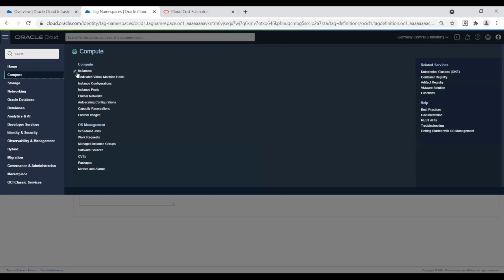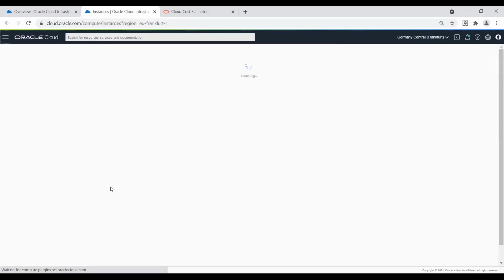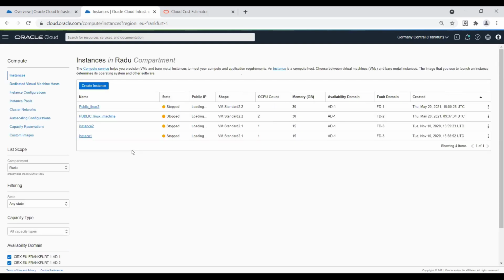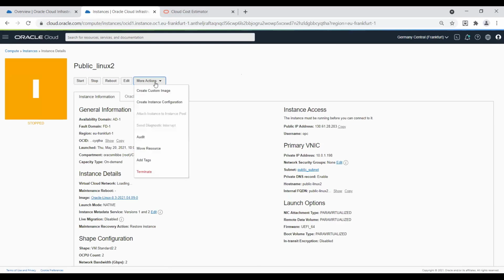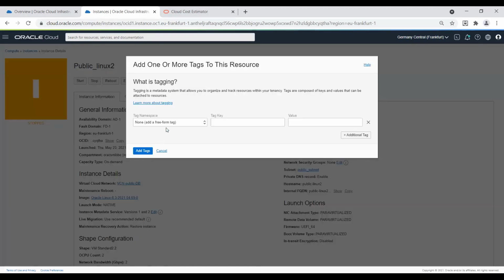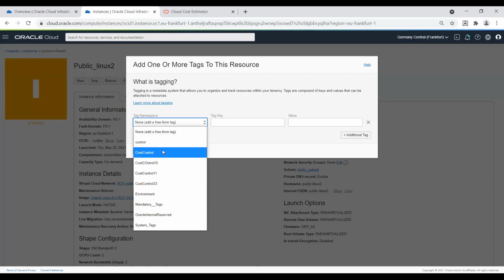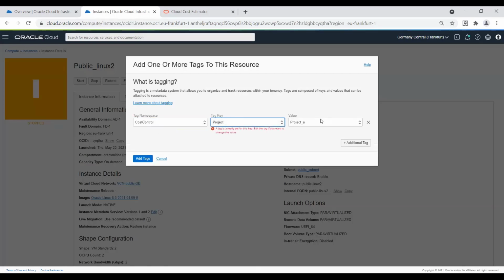Now, if I go to a compute instance, for example, even when you create a new instance, or even if you have already created an instance, or any other service inside Oracle Cloud, even if it's a database or an analytics instance or any other service that you have, you can apply tags to them. So I go, for example, to this machine that I have here, the virtual machine, and I can go with add tags. And I go and search for the cost control that I have created. I have already a tag to it, but it's all right. I just want to show you how it's working. And I choose project B, for example.